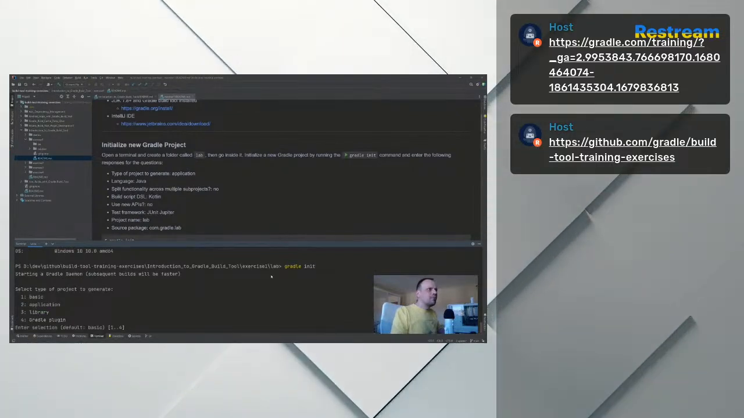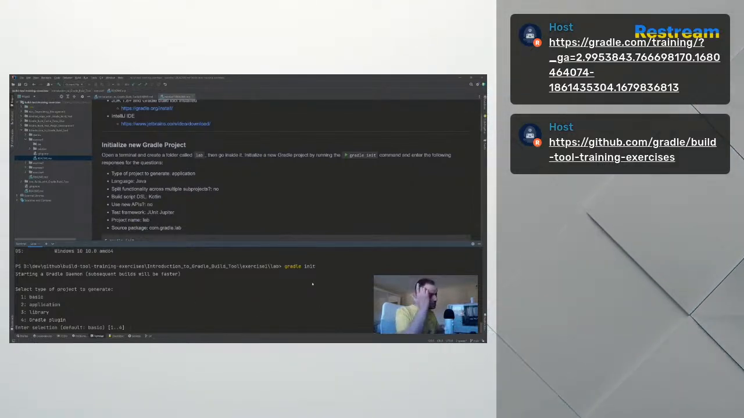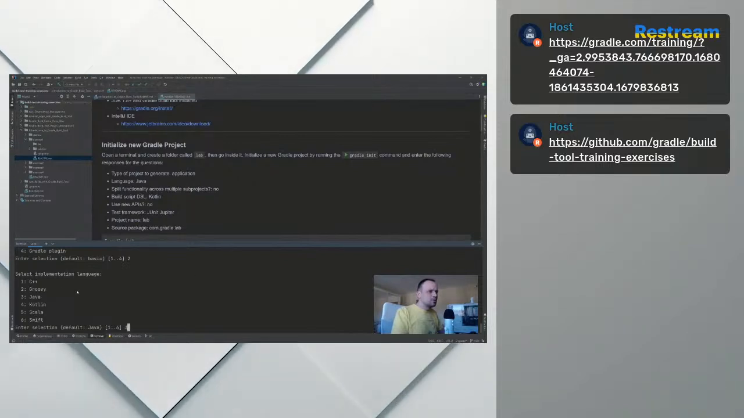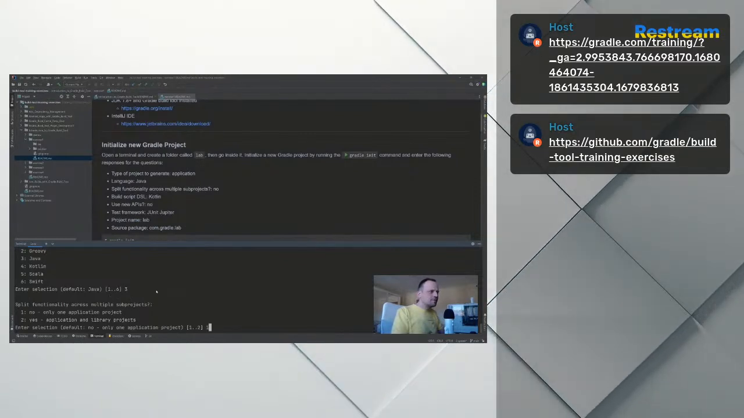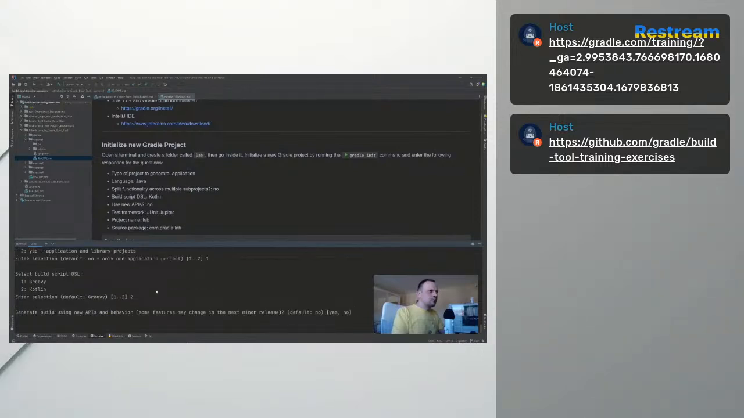Now, the type of project we want to generate. So basically, Gradle init is a command which comes with the Gradle build tool, which allows you to quickly create a project. So we've chosen application. We are choosing Java. We don't want to split functionality. We want to use Kotlin.